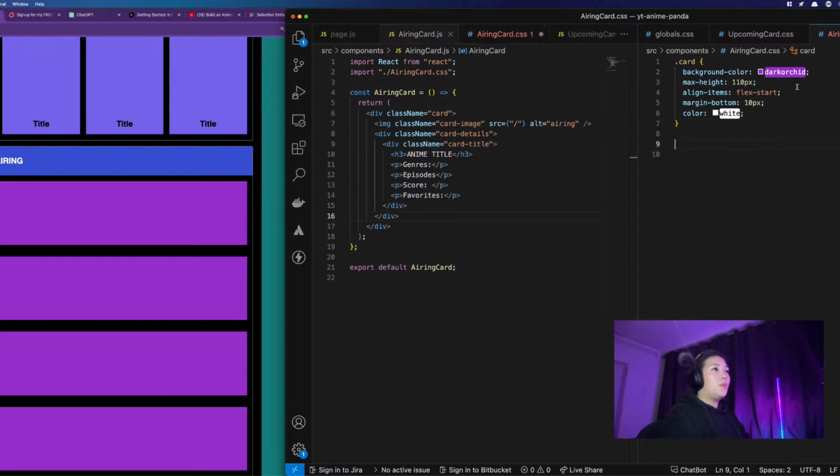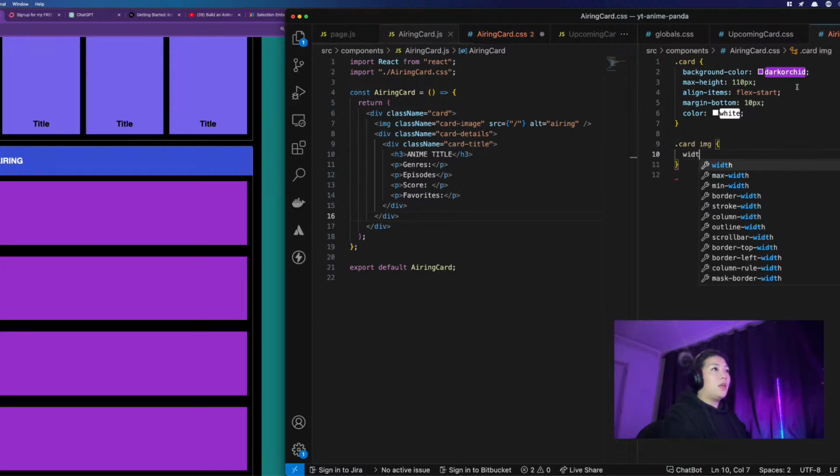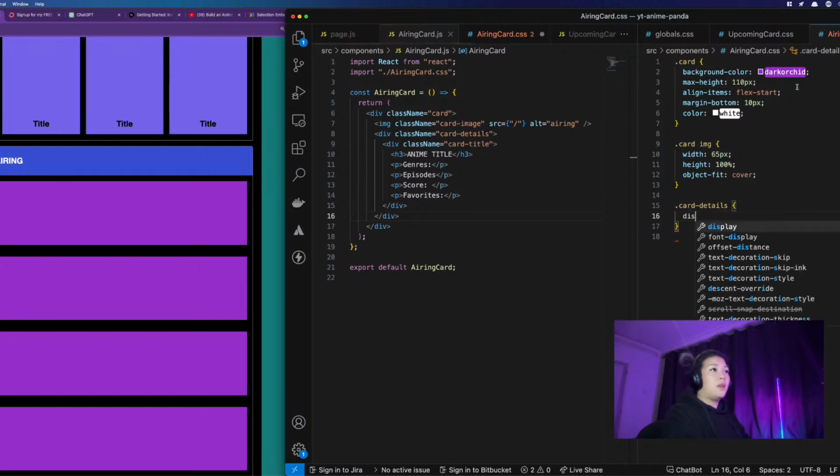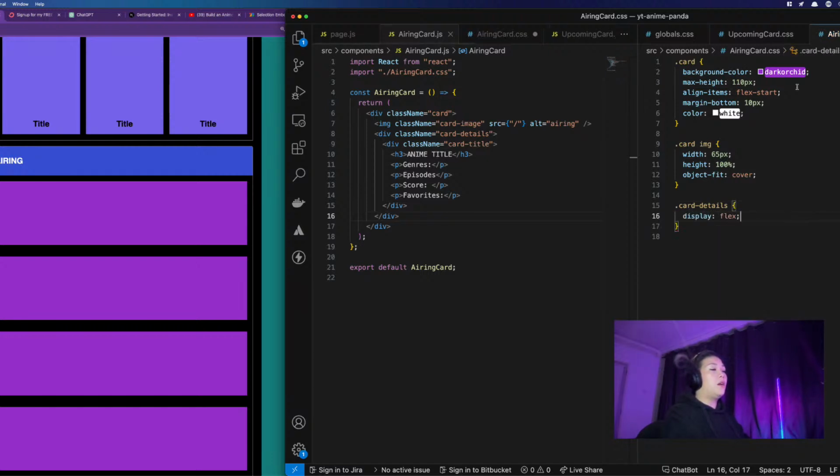Card, at some point we're going to have a real image, but for now we don't. So card image, and I do already want to set the width, so 65, height is 100%, and of course object fit is cover. Okay, this doesn't have any effect because we don't have the image yet, but let's go to card details and display flex. Now a lot of things are going to change now. Oh wait, no, and that's also because of this.